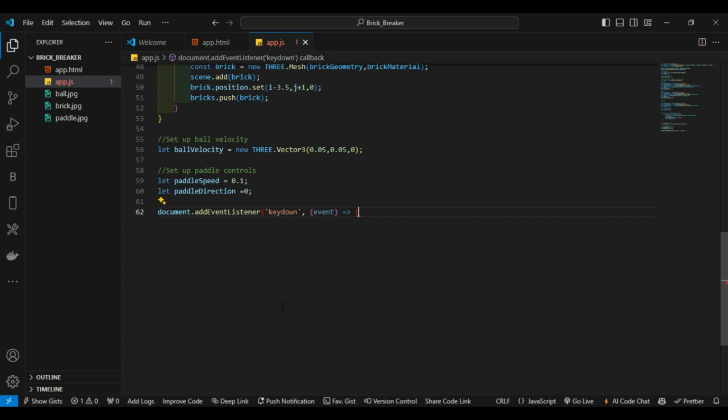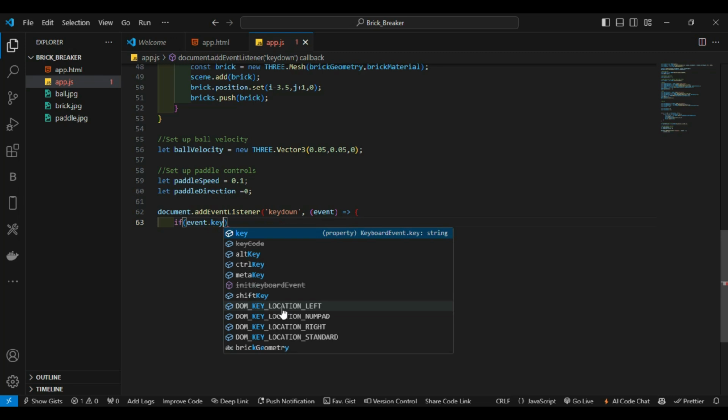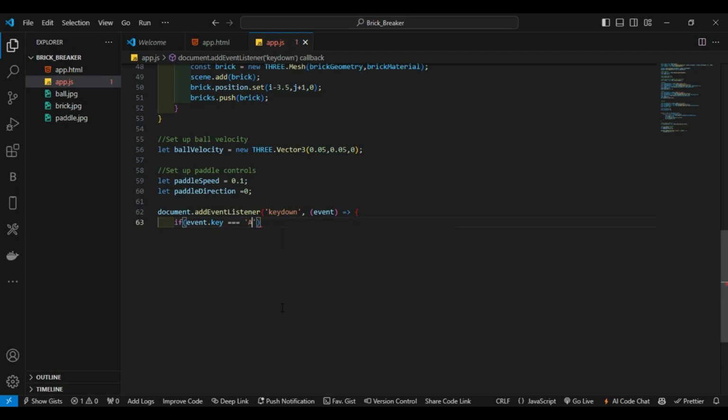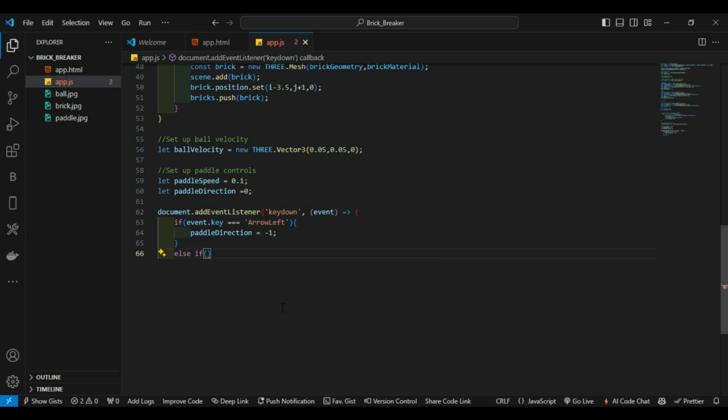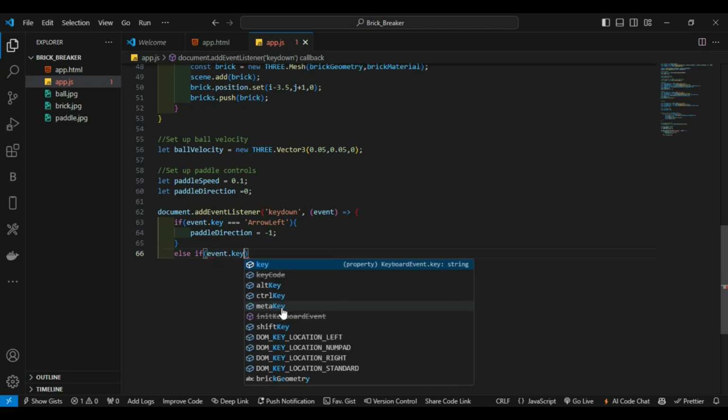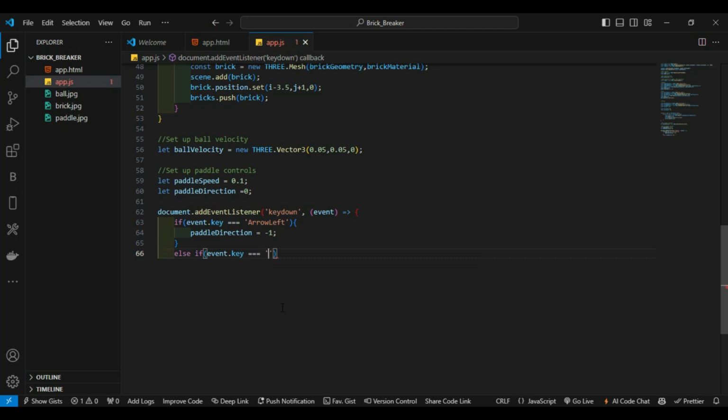Now I could say, if event.key is equal to ArrowLeft, this should happen. Now I'm saying paddleDirection of -1. Else if event.key is equal to ArrowRight, I now say paddleDirection equal to 1, this way.